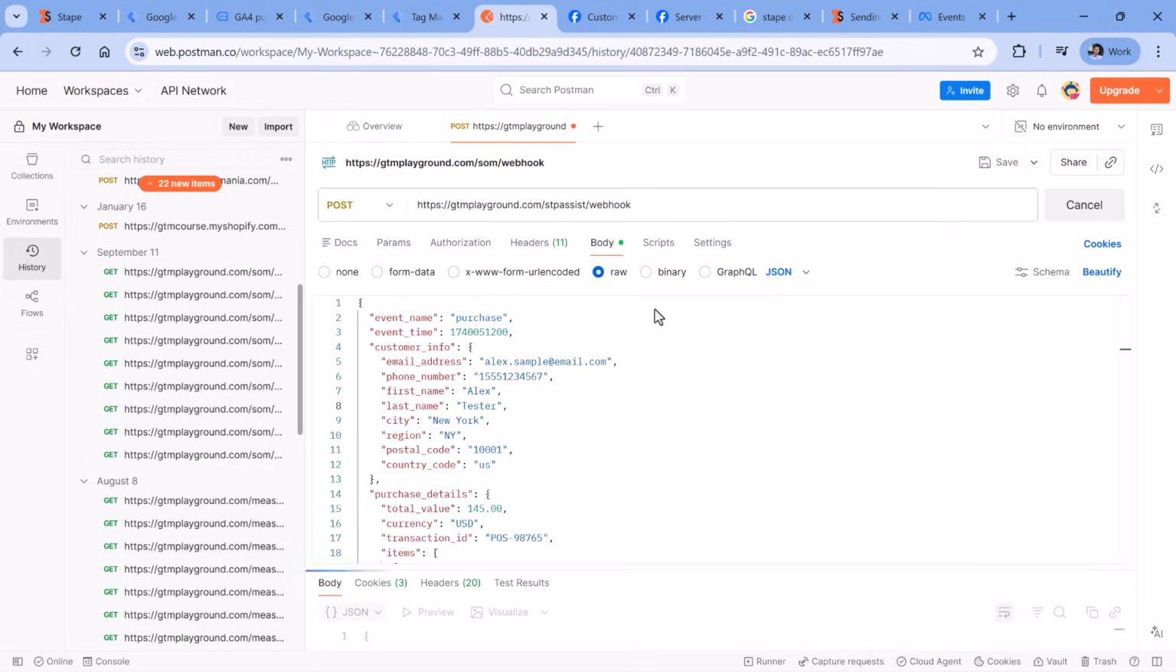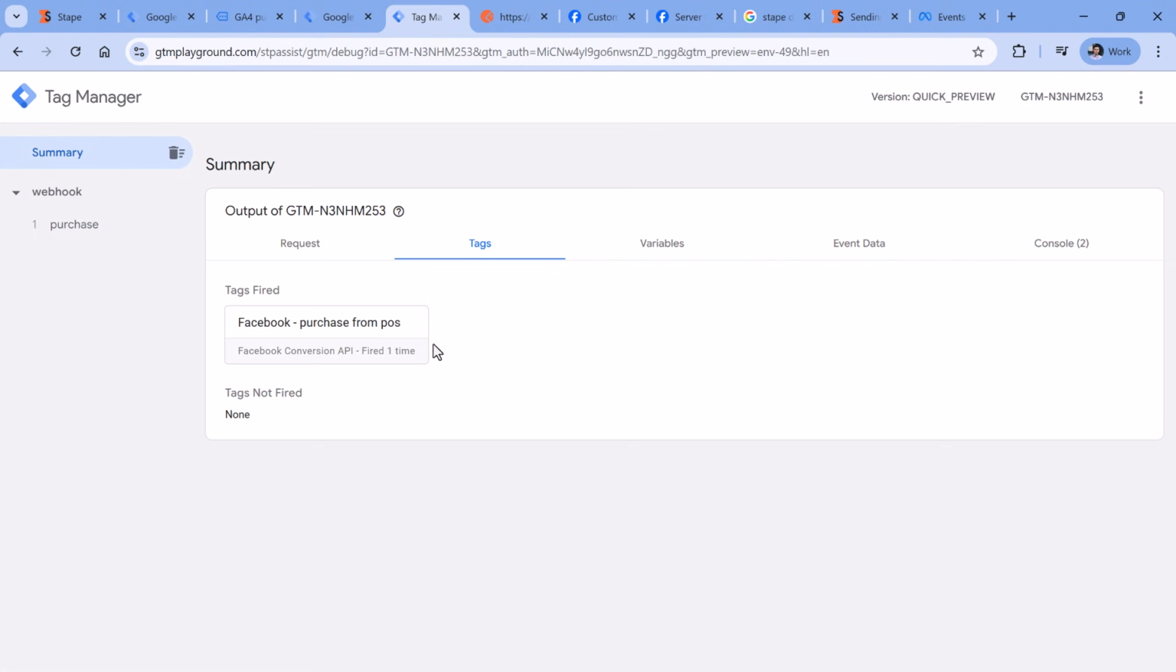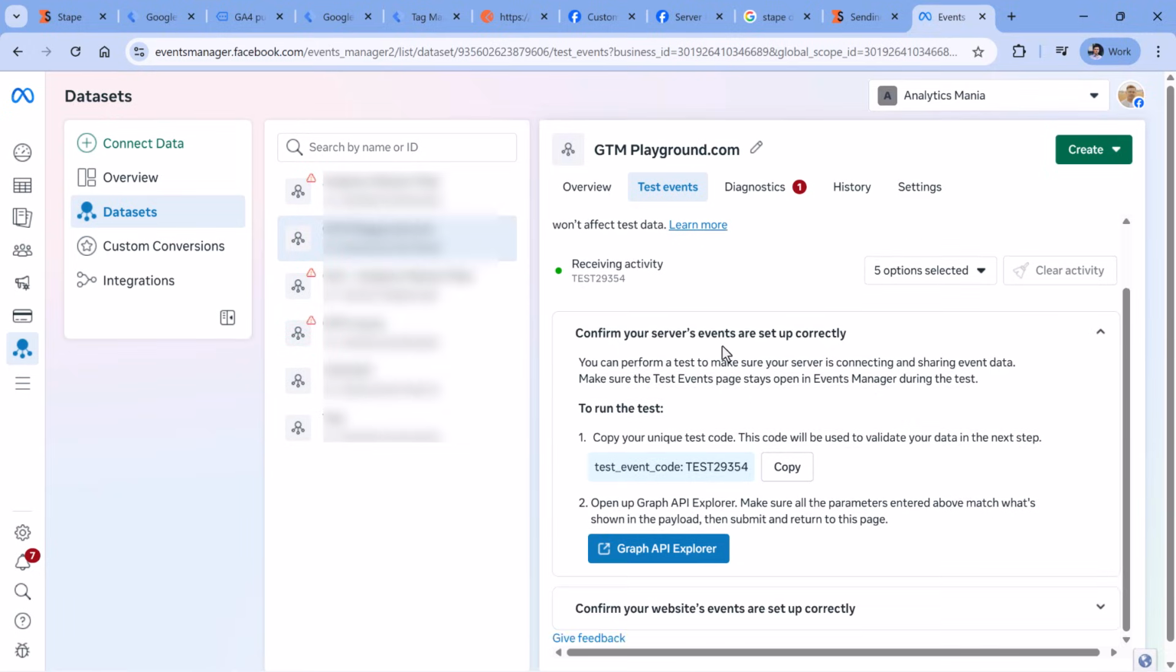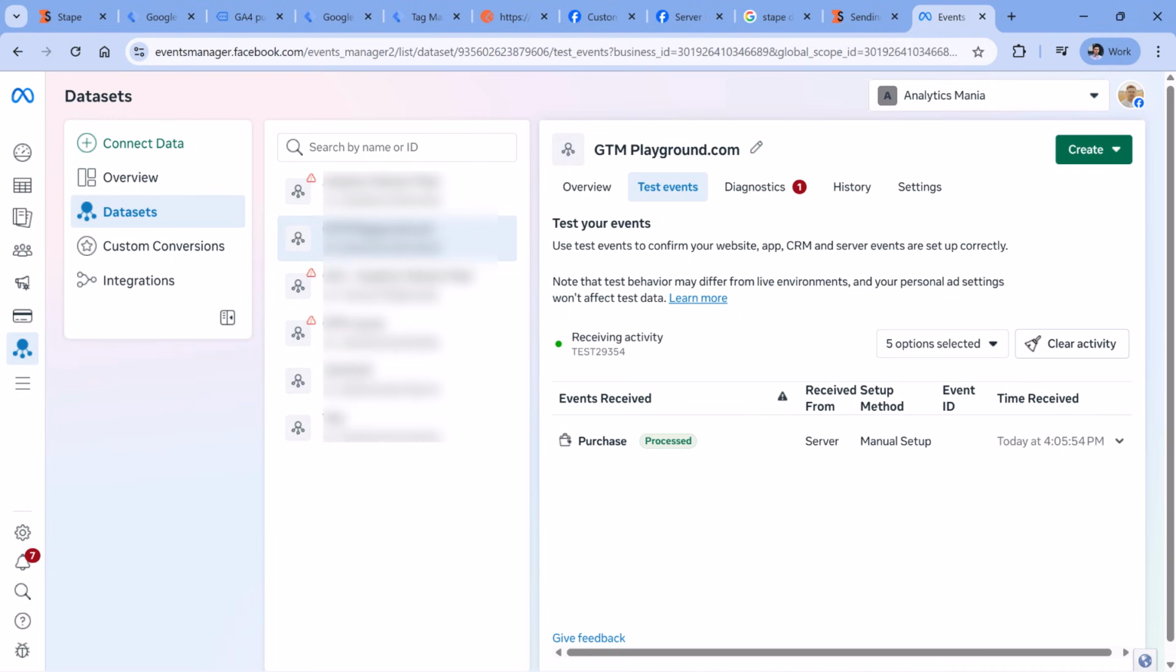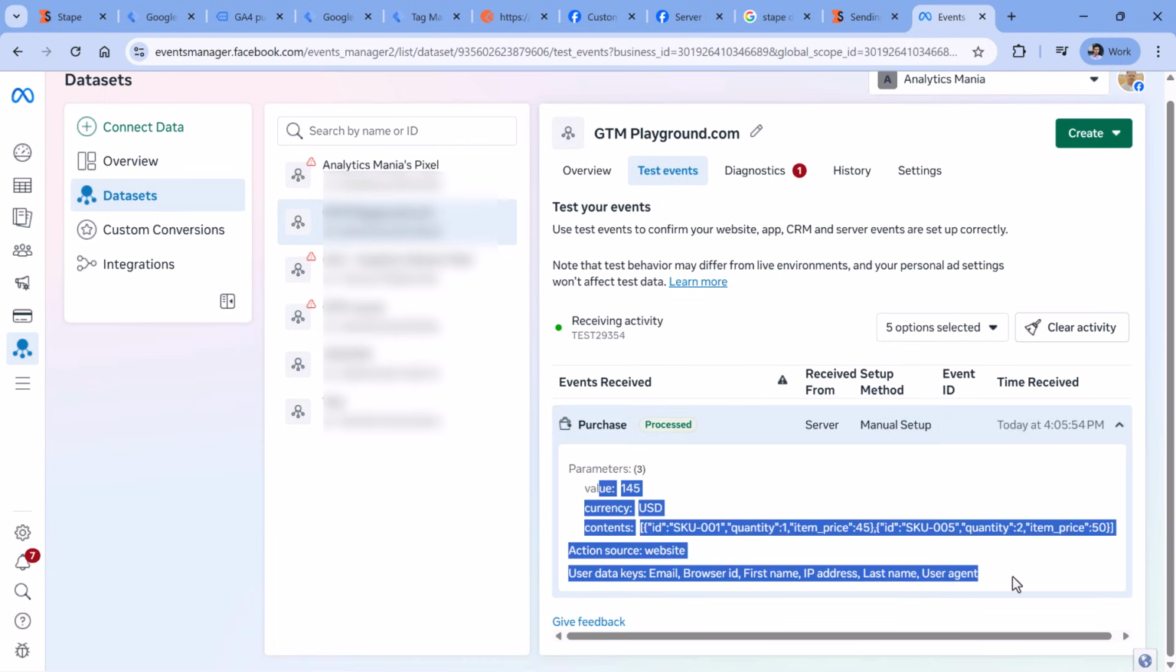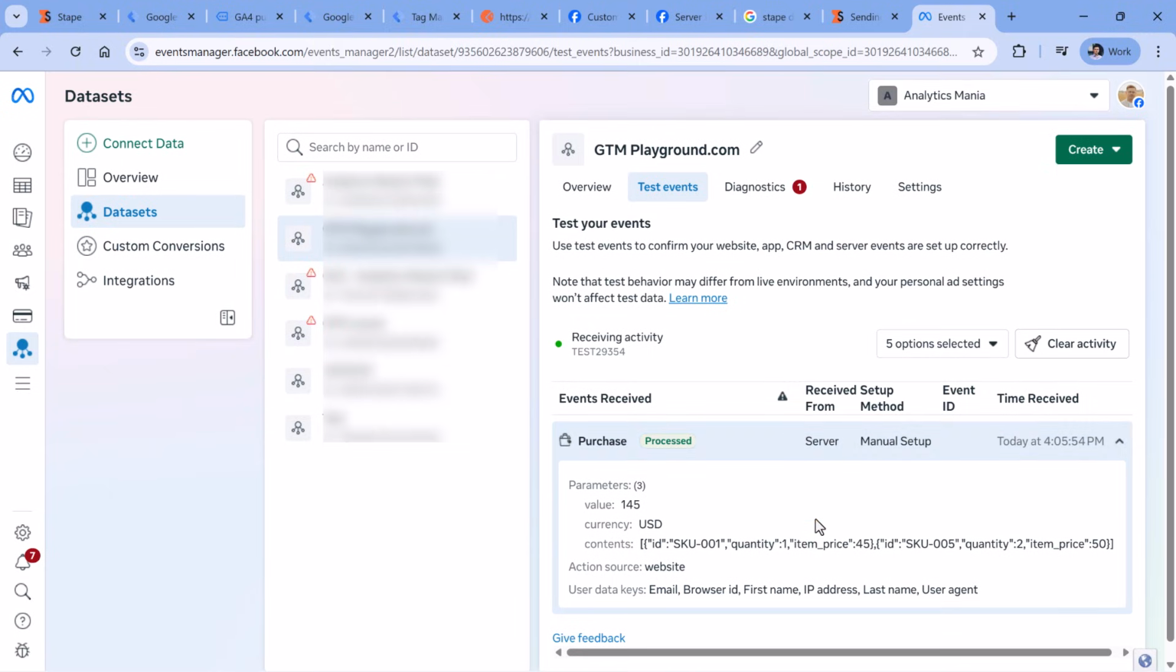Then let's send another request, status 200, the tag fired. Then the event should eventually appear right here. Sometimes it takes several seconds, but now I see that event. So it looks like this is working fine and our test has been successful.